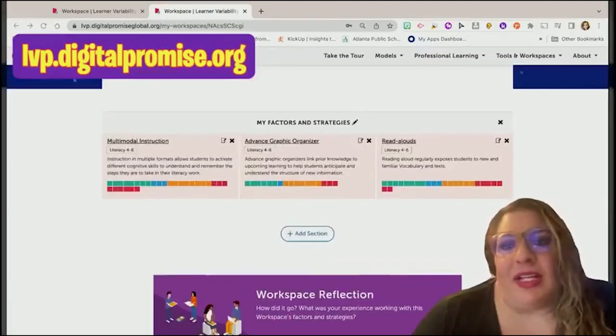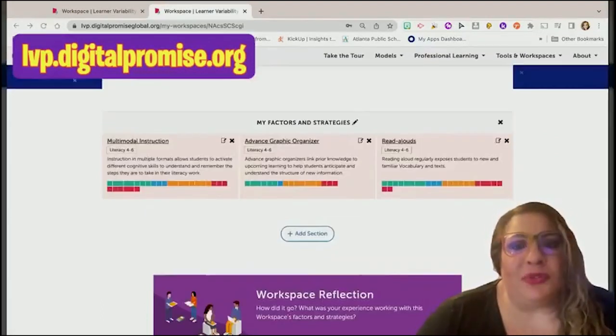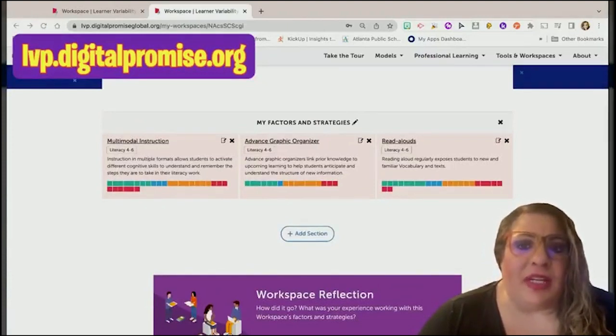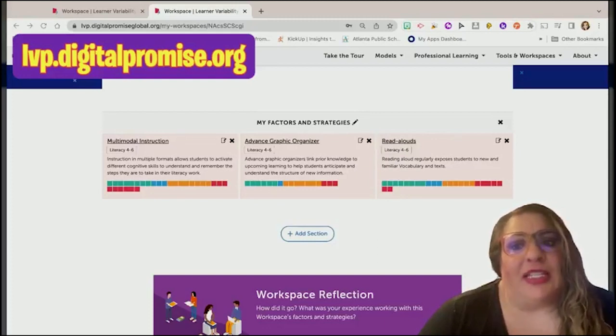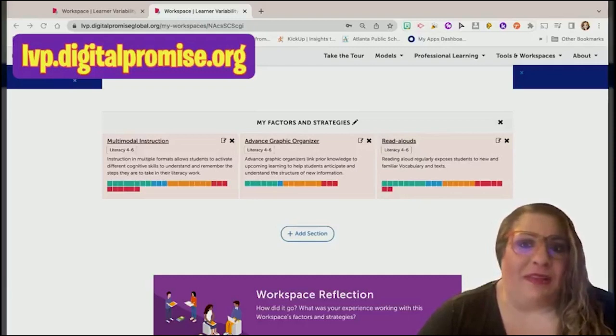This is the Learner Variability Navigator. It's a wonderful tool for teachers to use, but you can also help your students understand their own learner variability with this tool or with the many lessons provided by the Learner Variability Project. Please explore the Learner Variability Navigator to learn more about your students and find research-based strategies to help address the factors that are impacting their learning.